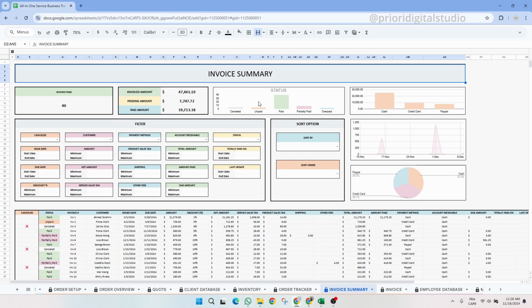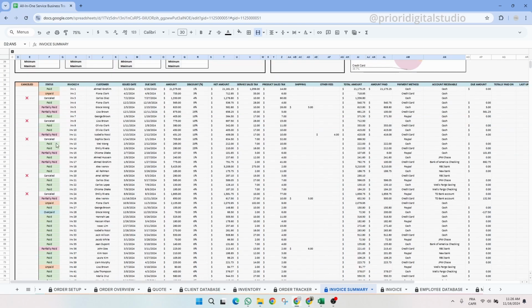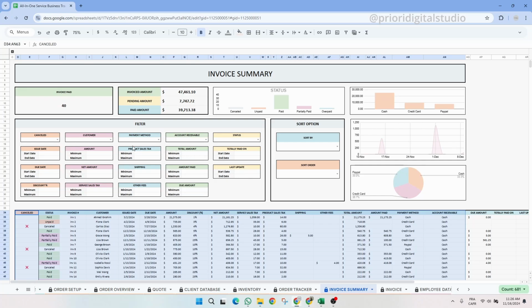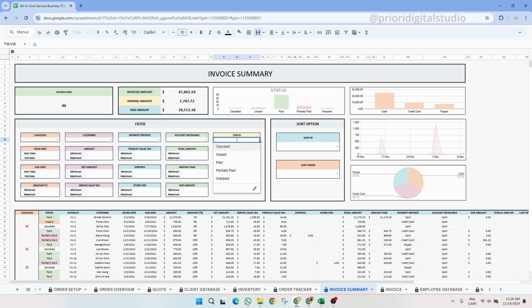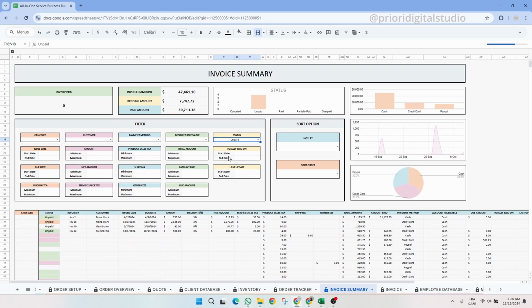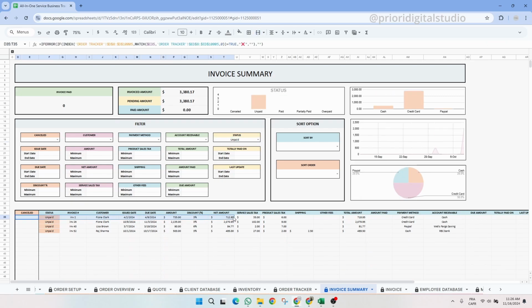The table below represents all your invoices from the order tracker tab, and the filter above allows you to display the invoice you want to see. For example, if I only want to see my unpaid invoices to send a follow-up message to my clients, I simply have to select unpaid in the status drop-down menu and only the unpaid invoice will appear. You can do this for all the filter options.